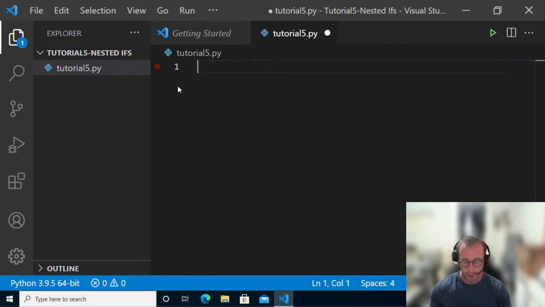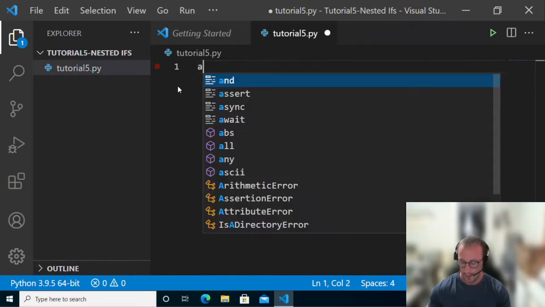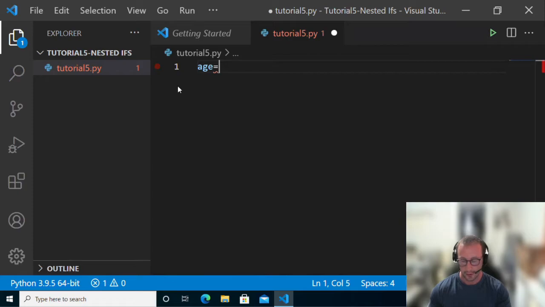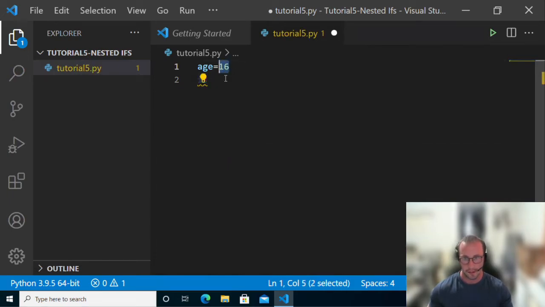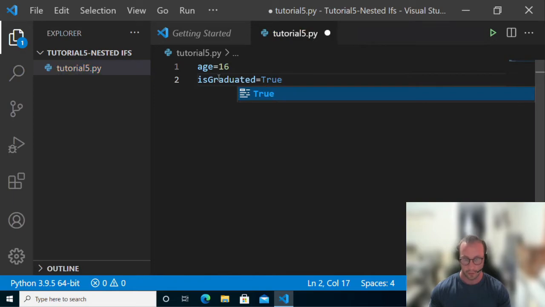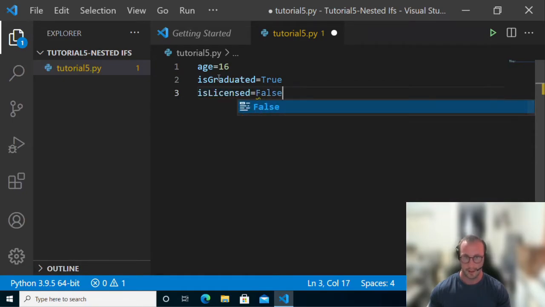So firstly, I'm just going to create some variables that we can use for our if statements. So the first one that I'm going to do is age equals 16. Is 16 is fairly good enough. Then is_graduated. I'm going to set this to true. And then is_licensed. And we're going to set that to false.